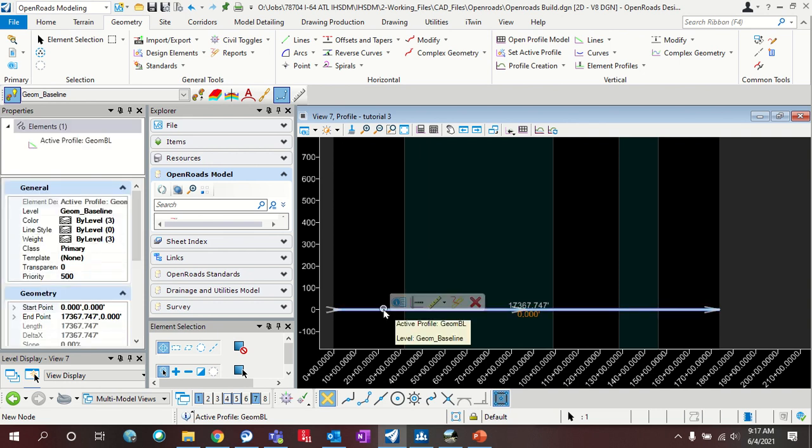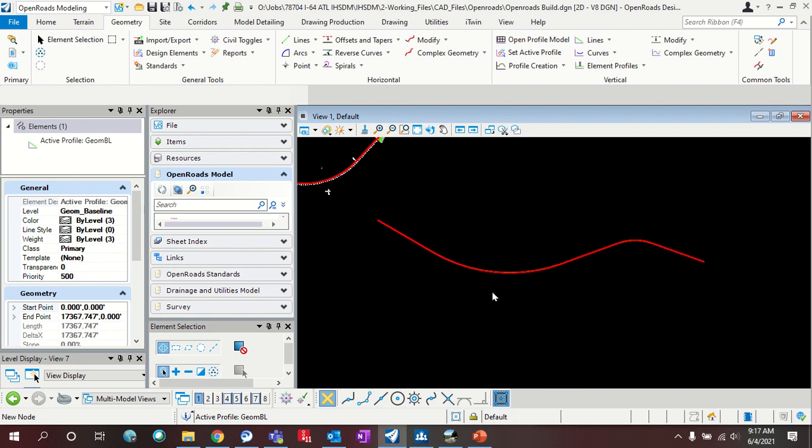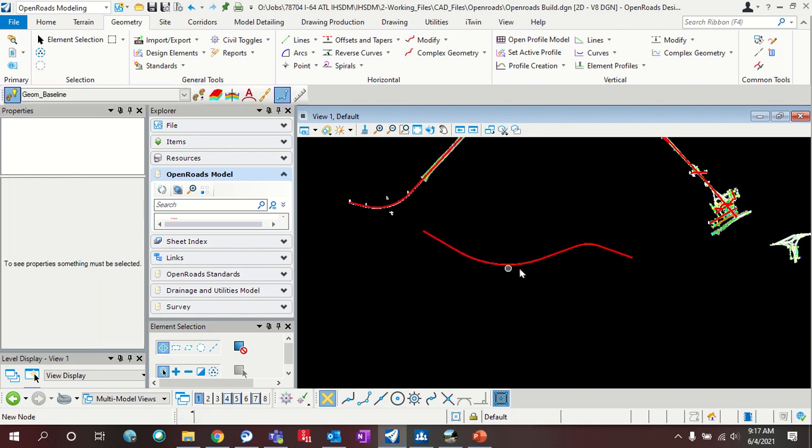Again, it's set active by default. So this would say set active profile, but if you don't want it, you can clear the active profile and then draw in another one. But this will be sufficient for IHSDM purposes for now. So that's how you set a zero elevation vertical profile directly in OpenRoads.